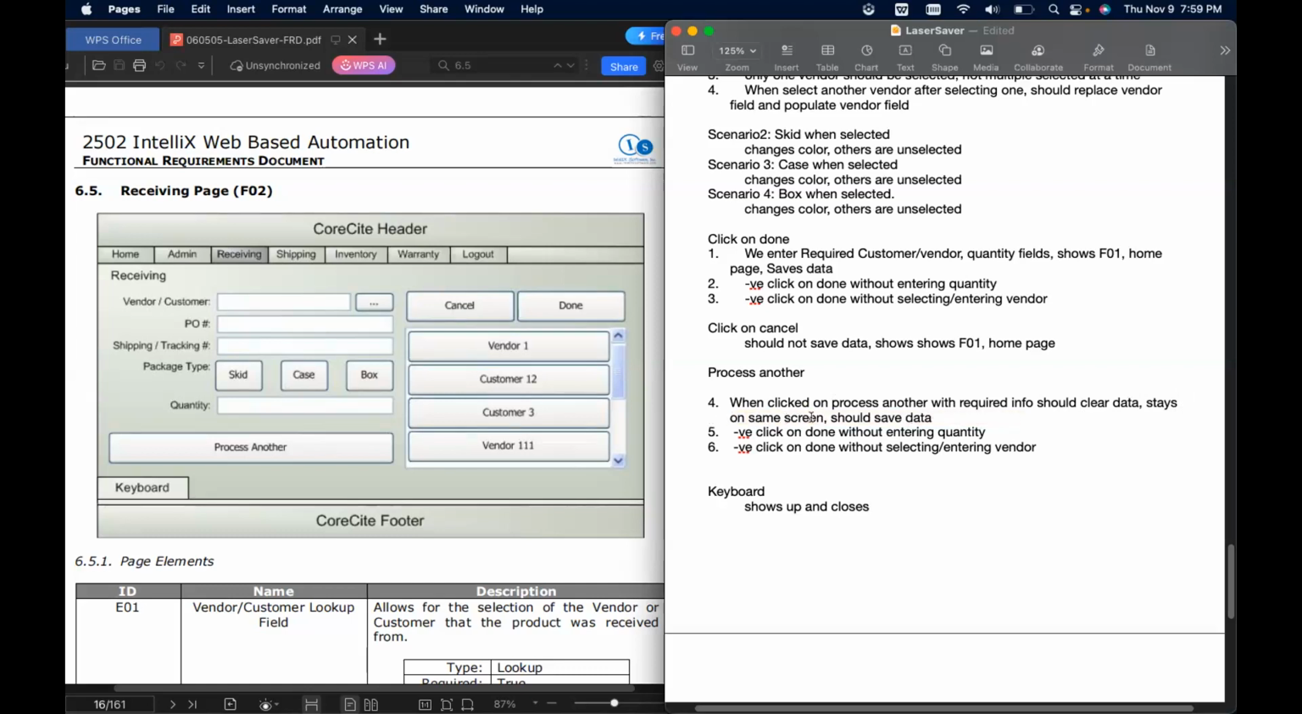Harshal? Yeah. Question. So if number 2, if I click without entering vendor or quantity, is it going to take me to the home page or is it going to give me the error message? No, it should give you the error message, right? You are expecting an error. Yeah. It doesn't let you move forward, right? Okay, gotcha. Because you haven't supplied all the required information.